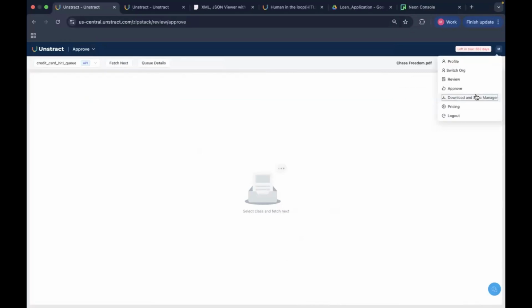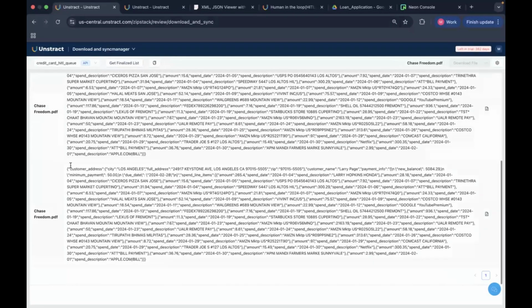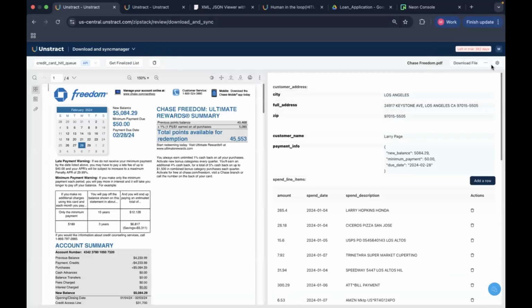And how I can download the JSON file with the output data, which was also edited by the human in the loop, is to select download and sync manager. And over here, if I get the finalized list, you can see that the output data from this particular review is present over here, and I can download this as a JSON or a CSV, which I can use in downstream operations. So this is how you can deploy human in the loop within Unstract.